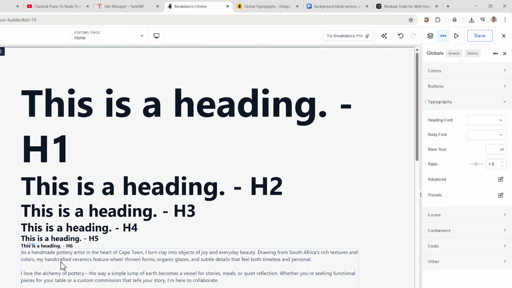You can see just from the 16 pixels that we start with very quickly, it runs up to this massive H1 heading. But if you're not going to be working with the H1 heading on your page, you look at the H2, and this may just be what you are going for. Then 1.5 is a very good ratio to work with.